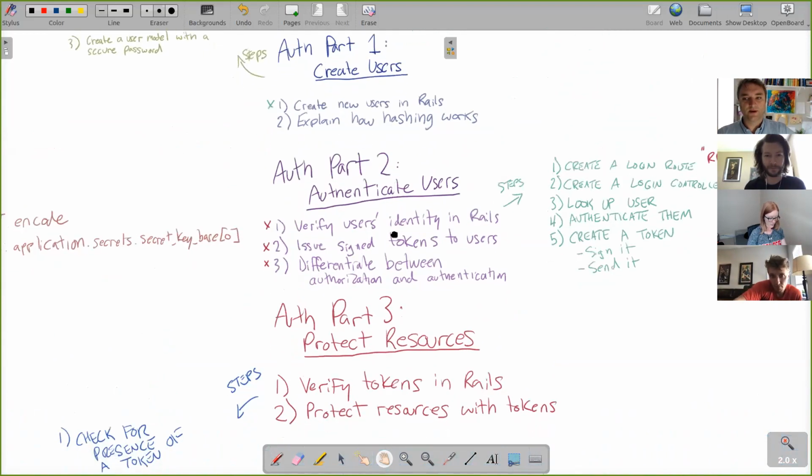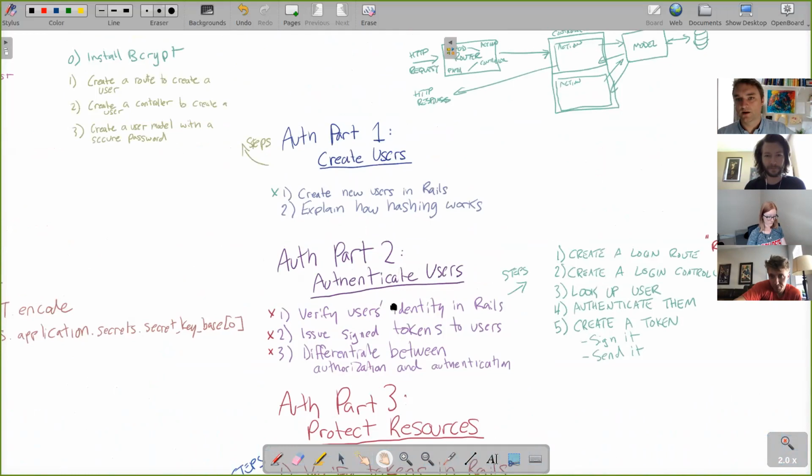Other questions about these first two parts, or what we're doing today?